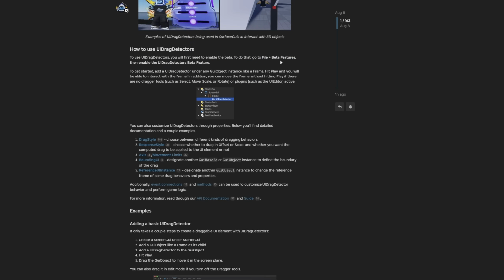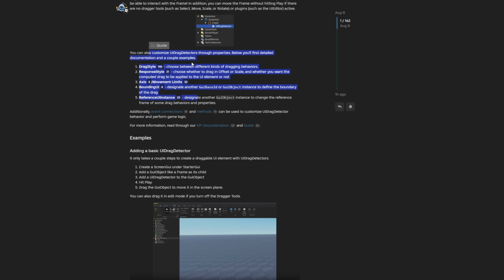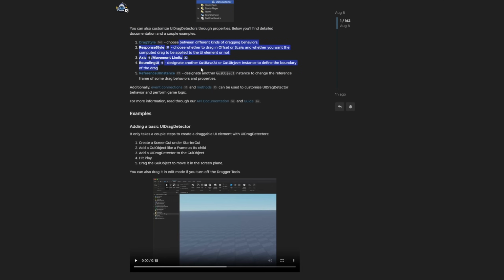And then here is an instruction on how to use the UI drag detectors, where first you need to enable the beta feature, and then you just add a UI drag detector instance under any GUI object, for example a frame. And this is the customization of UI drag detectors, which is pretty similar to default drag detectors also.